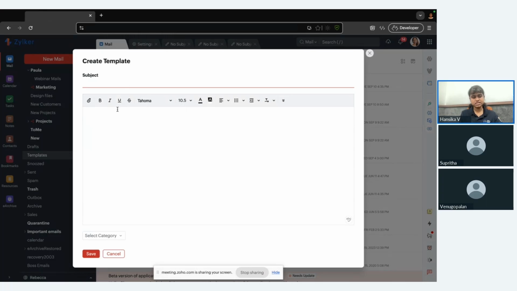Now let's say this is the content of the mail that I will be sending every month. Now let's give a name for the template, that is the subject, which is meeting details template. So this is how you will be able to create templates on your own.